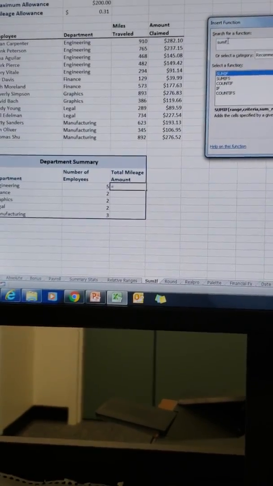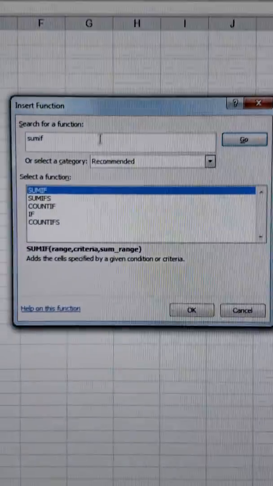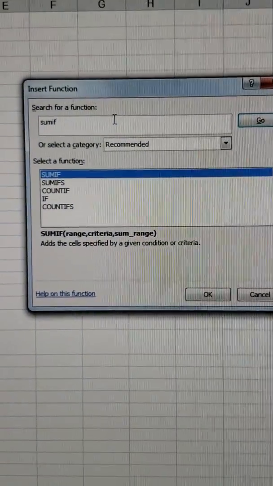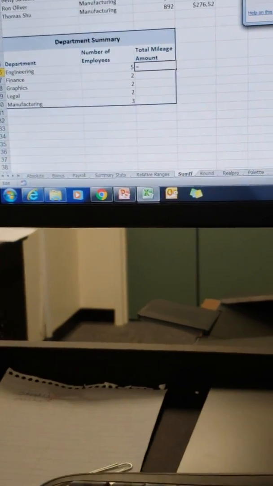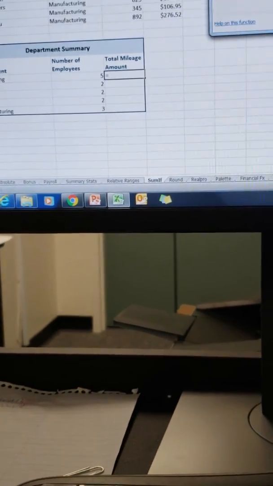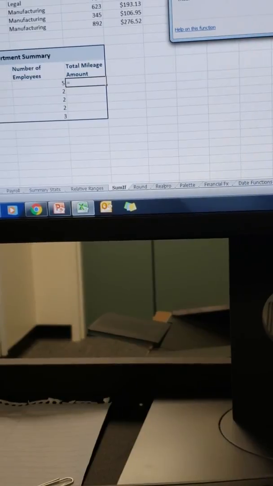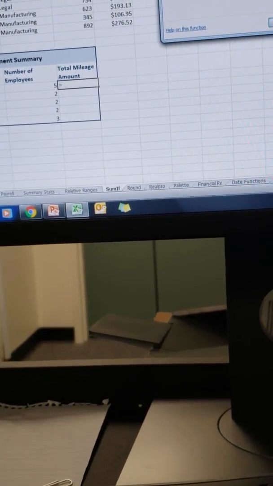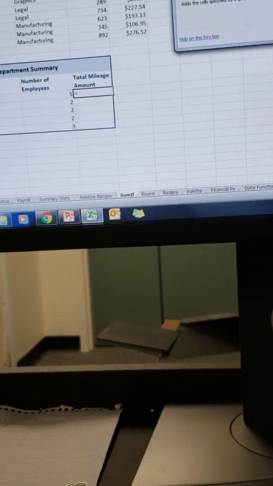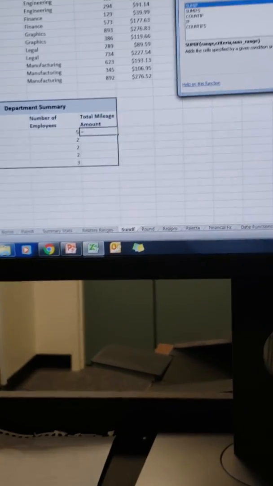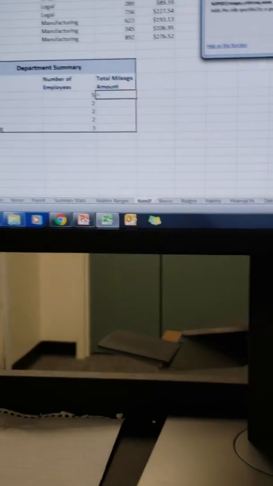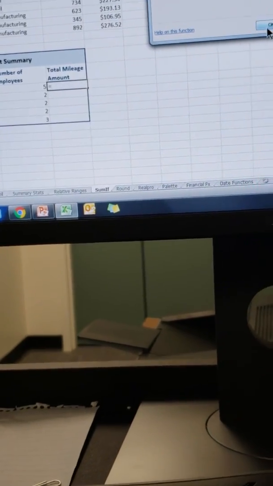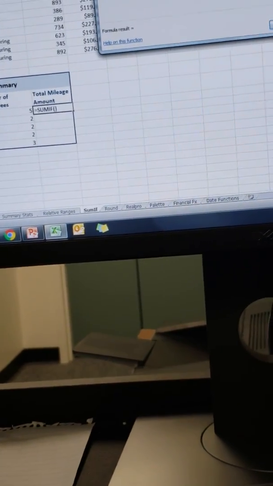I just typed it up here where it says search for a function, and it recommends it after you click go. And again, if you tried the logical category, it's very limited. You can't even find it there. So you're better off using recommended or most recent after you type it. So again, it's SUMIF. I'm going to click OK.